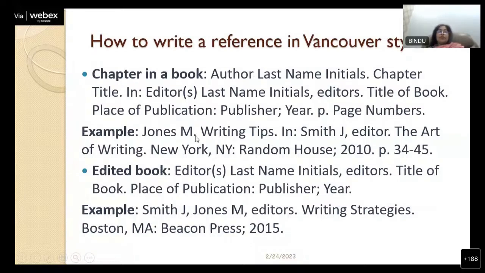Say, for example, Jones M, then the chapter name is Writing Tips, and this chapter was published in a book which has been edited by Smith J, who is the editor. The book name is The Art of Writing, published in New York by Random House, then the year of publication, and the chapter is from page 34 to 45. If it is an edited book, you start with the editors, say multiple editors, last name, initials, then Writing Strategies, the title of the book, then place of publication, publisher, and year.